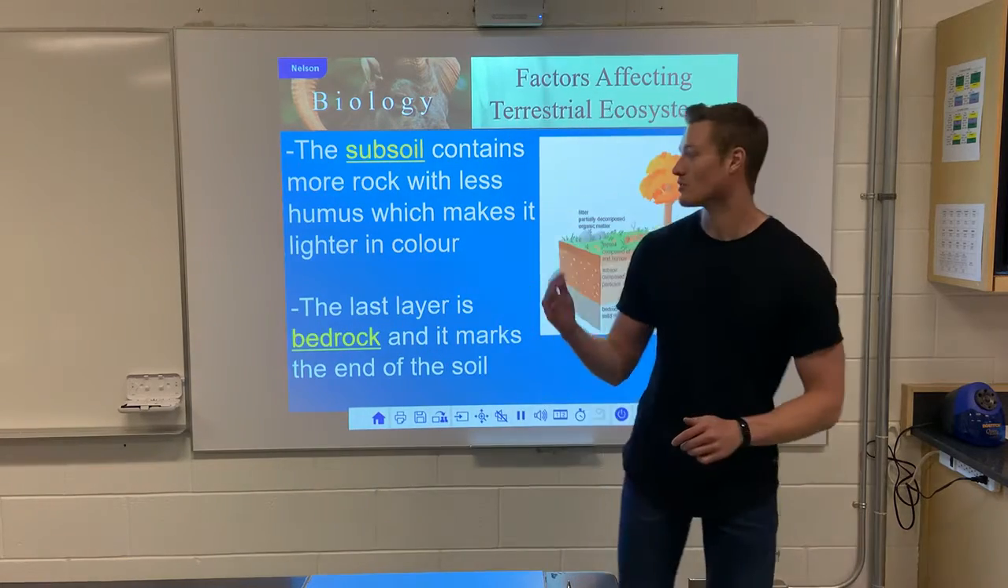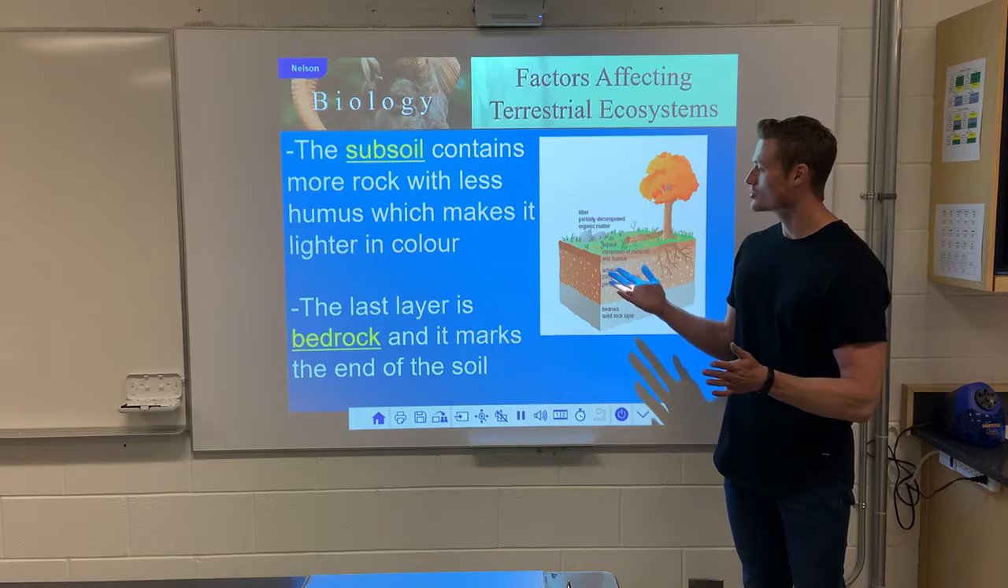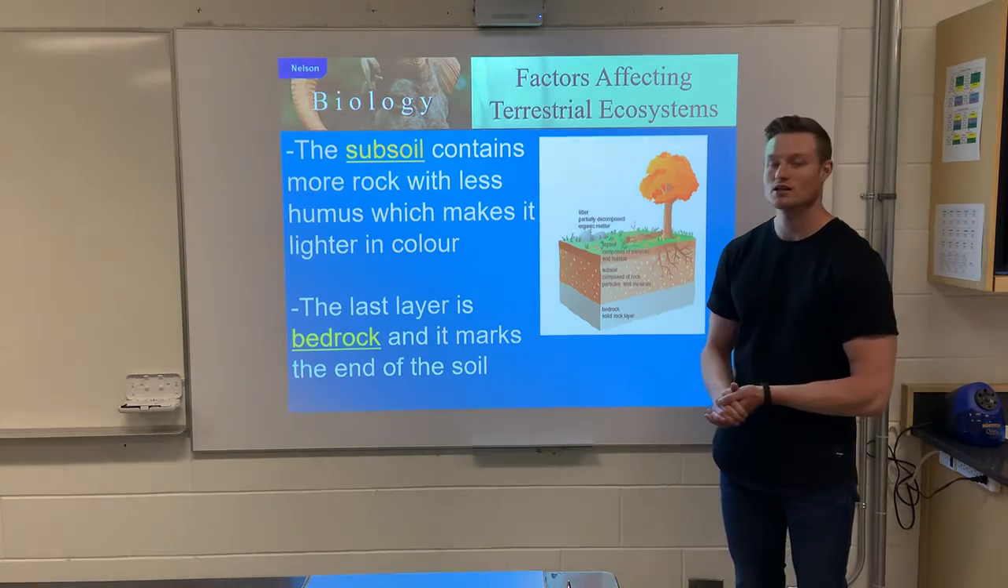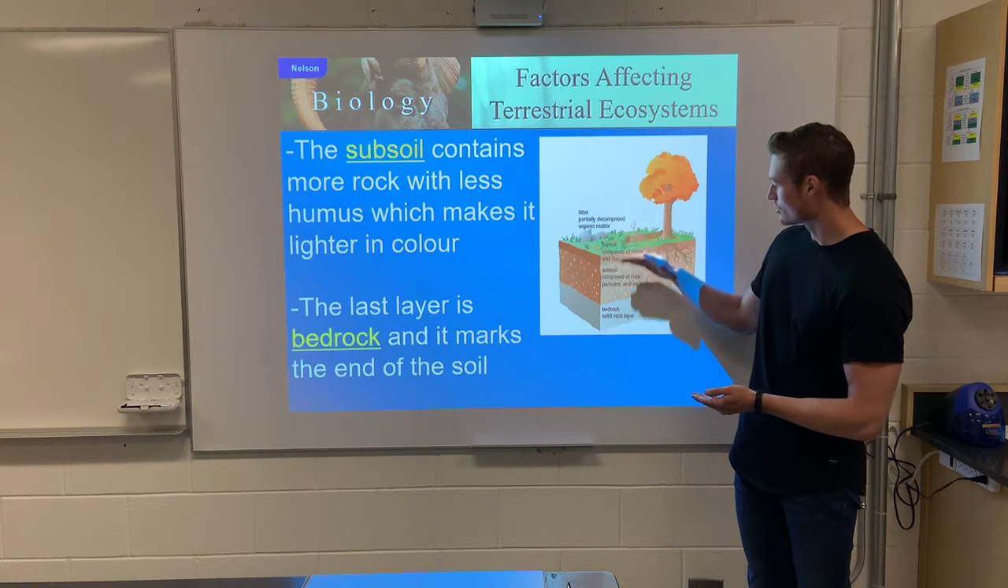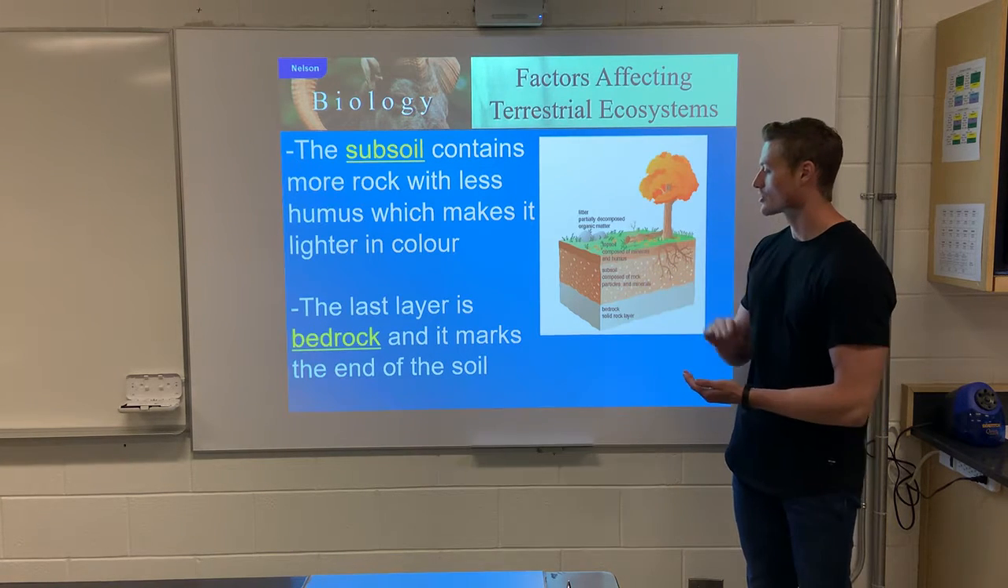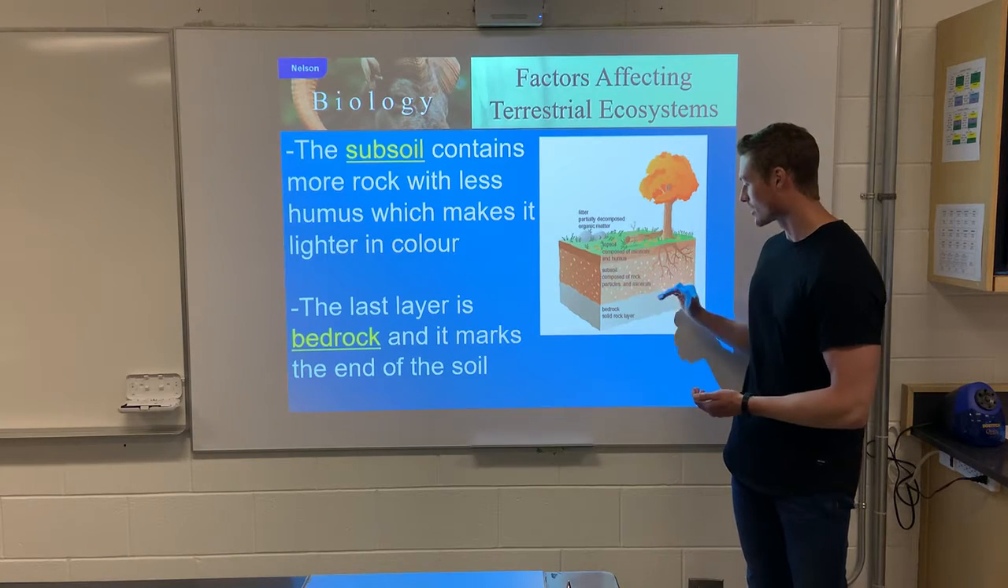Below the topsoil, we're going to have the subsoil. This is a little bit more rock, a little less humus, and if you dig down there, it's going to be a little lighter in color. So we got our litter, topsoil, subsoil, and then you're going to hit the bedrock, which essentially marks the end of soil, and it's a layer of solid rock.